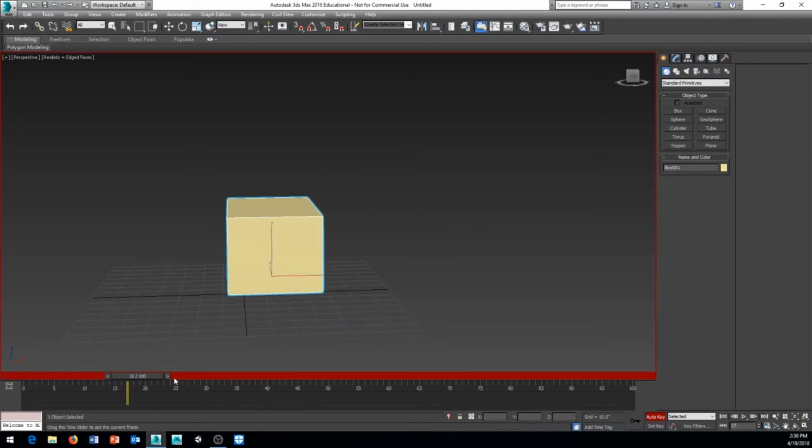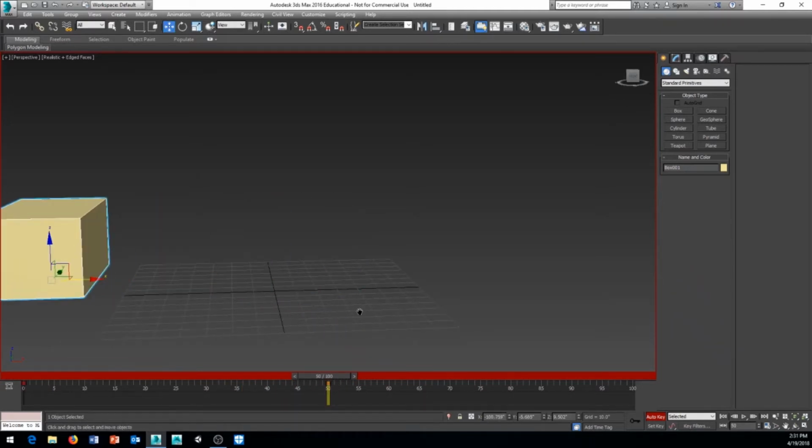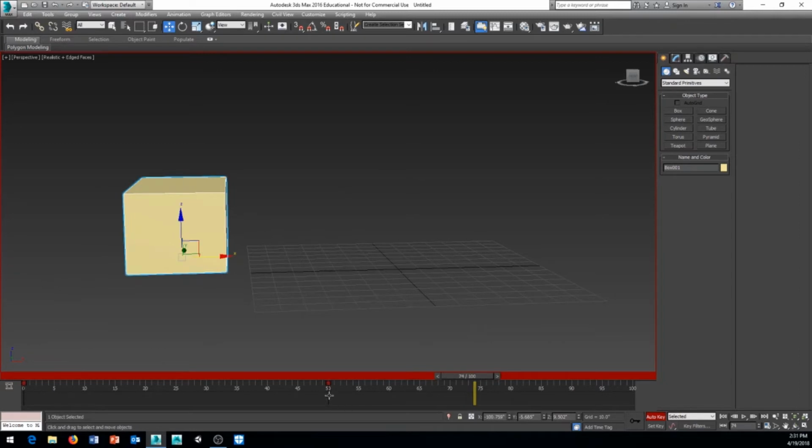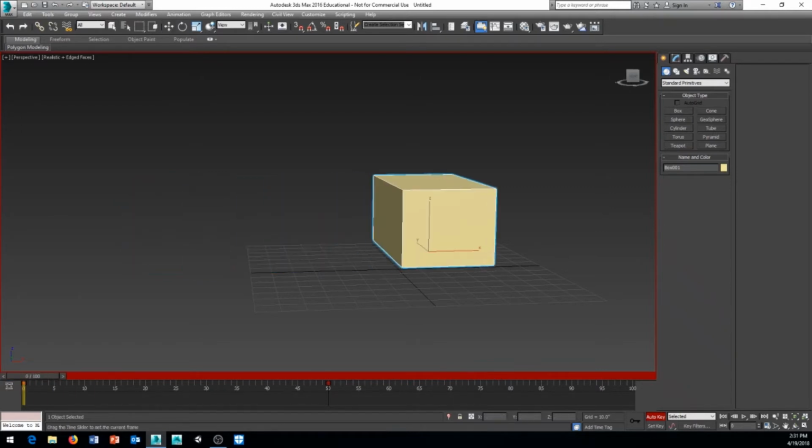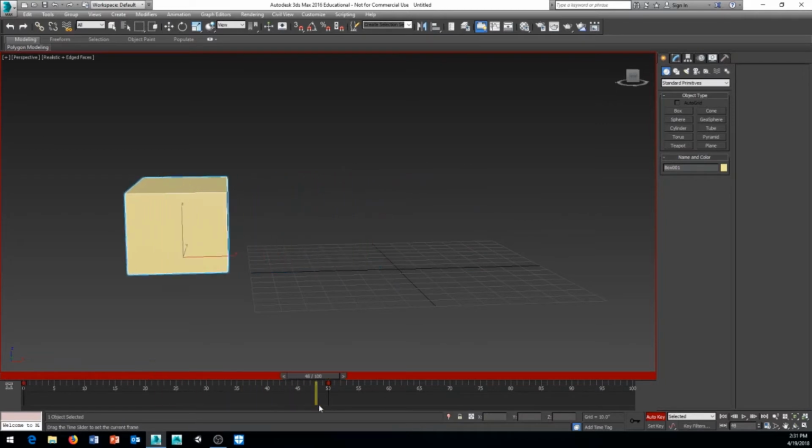But if I were to come to frame 50 or whatever and move my object, there's something that I'm going to notice. I've got a key on frame 50, which is where I moved something, and then a key on frame 0. So it stored where I was at frame 0, and then it stores where I went to on frame 50. And it automatically placed a key on my timeline, or 2 keys, because I have auto key enabled.